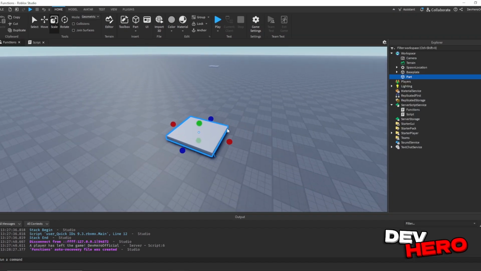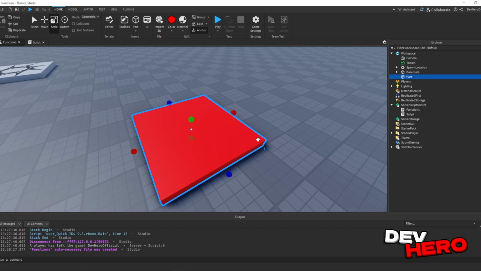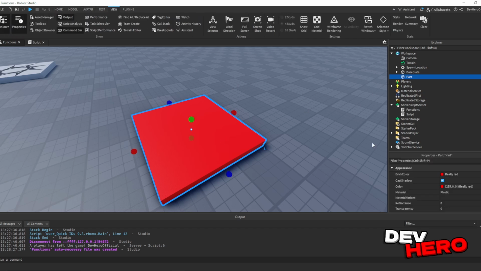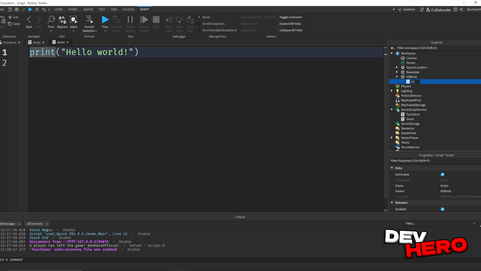Let's go ahead and create a little cube on the floor. You can anchor it, color it red, and maybe make it neon. Now I'm going to rename this part to killbrick. And I'm going to put a script inside of it. You can name your script whatever you'd like.